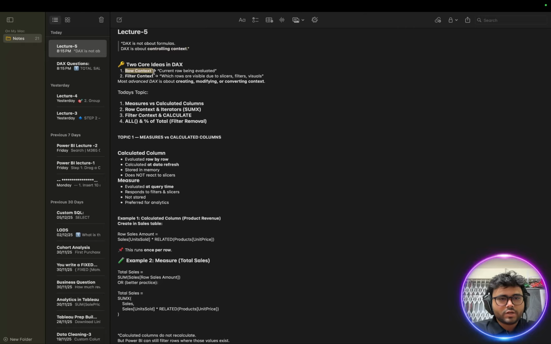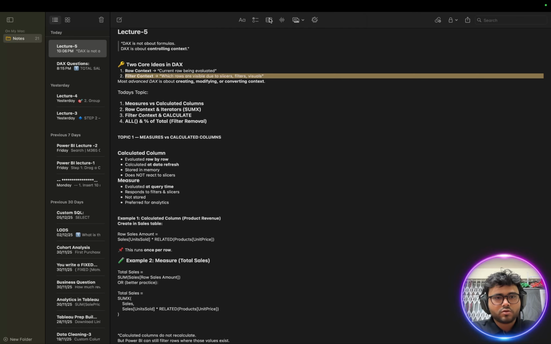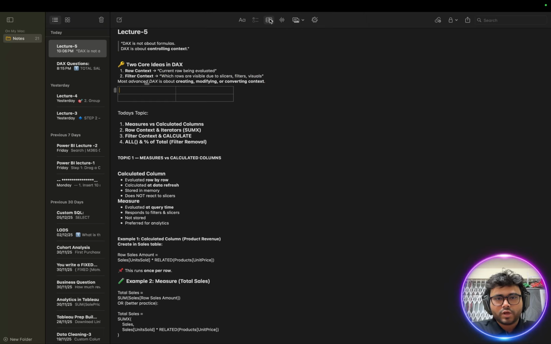We have something called row context, and then second is something called filter context. Now let's first understand what is context. You can imagine this like you are seeing the data. Let me take an example of a table. So you see, we have this table, and right now let's suppose you are seeing only these 2 rows. So whatever you are seeing right now, we call it a context.